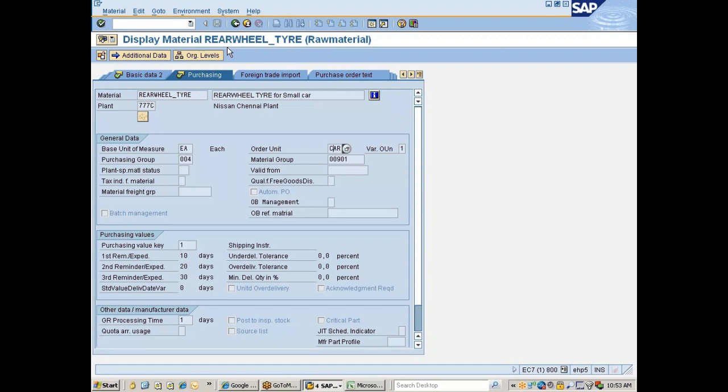So what is the title bar? It should particularly contain material for a material master? Yes.